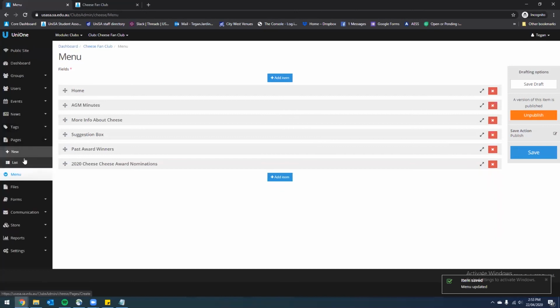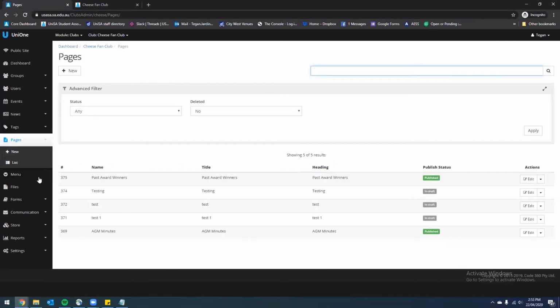So there we have it. There's a couple of different things you can do using the website, the functions pages list, or pages menu and files.